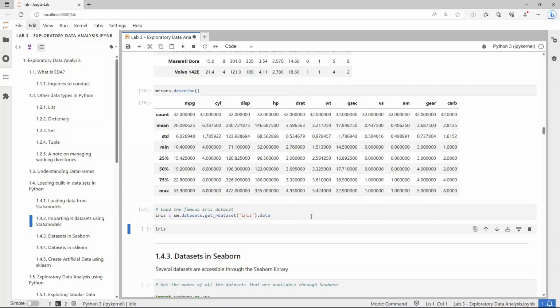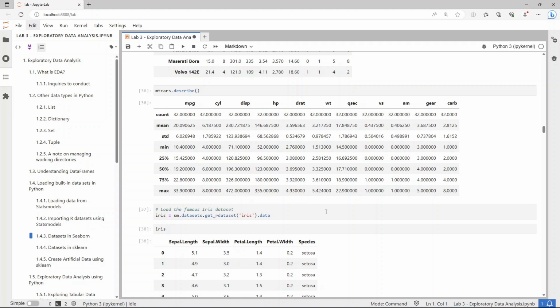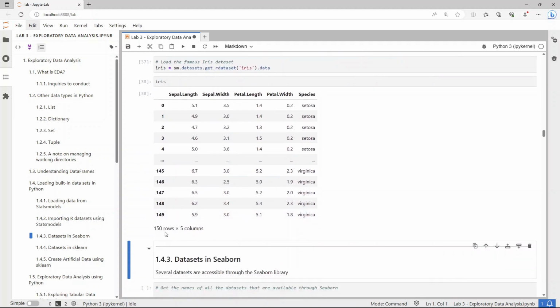The iris data set is again another very famous data set, and you can print the iris data set. It has 150 observations. There are 5 columns, and it gives you the species of the iris flower, and the sepal length, width, and the petal length and petal width as well. And this is a common data set that is used for training models for classification problems.